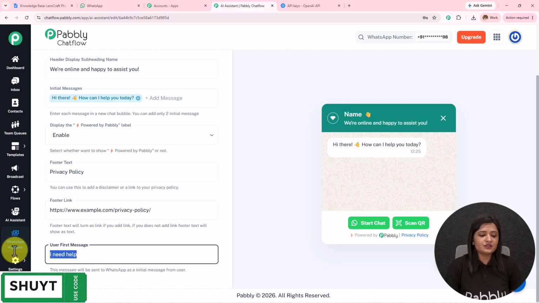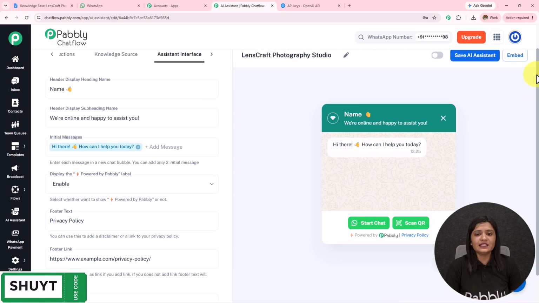Then we have this user first message. So it is not necessary that whenever someone sends "I need help," only then the AI agent is going to respond. It is going to respond based on any message.